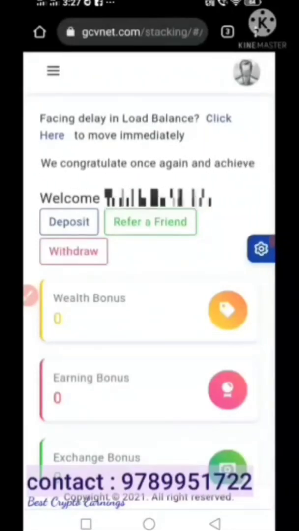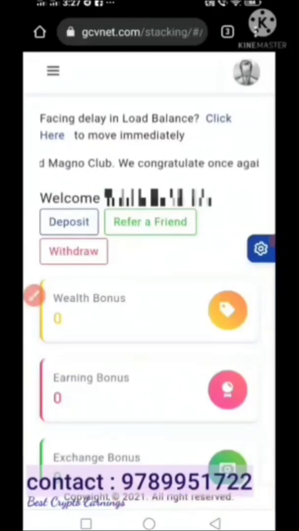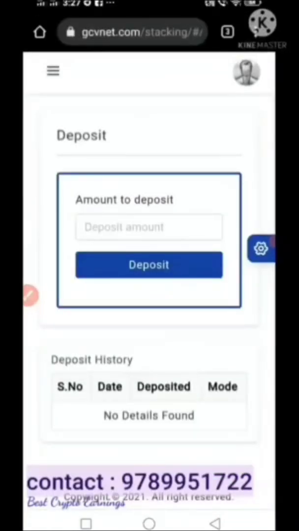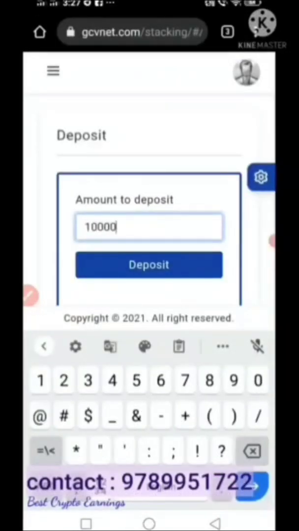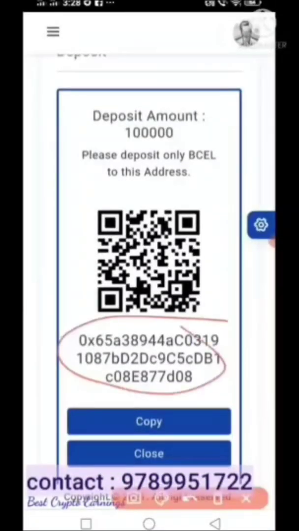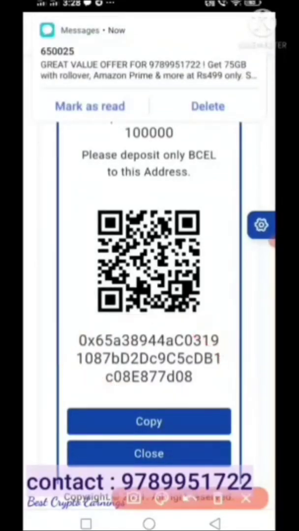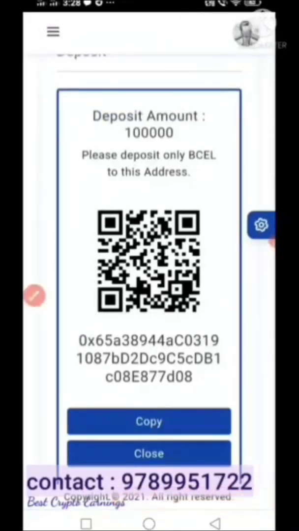In front of you, deposit, withdraw, refer a friend, wealth bonus, earning bonus and exchange bonus, everything is mentioned on the dashboard screen, along with the quantity. Once you click on deposit, please enter the amount which you want to deposit. This is the QR code. You can also copy the address where you want to deposit. Once you deposit, the quantity will be shown in the panels.